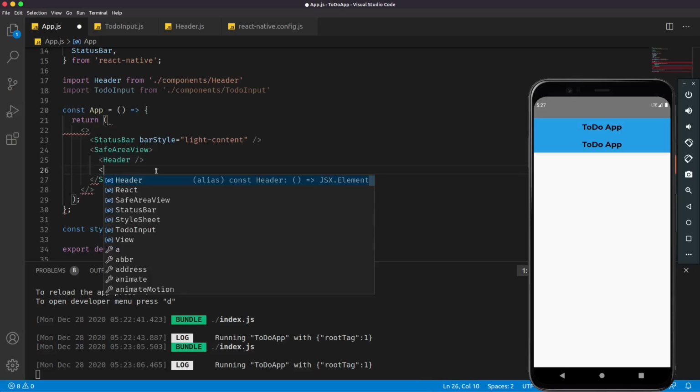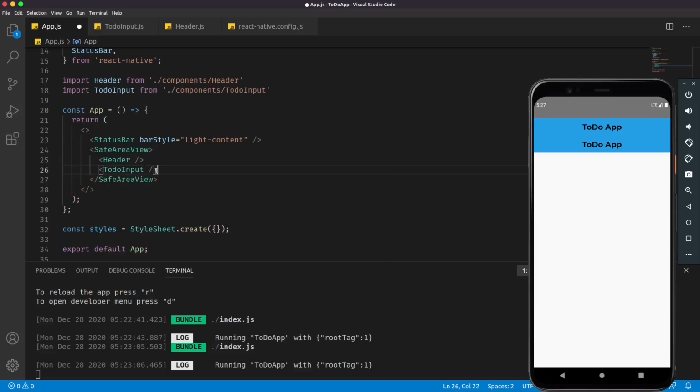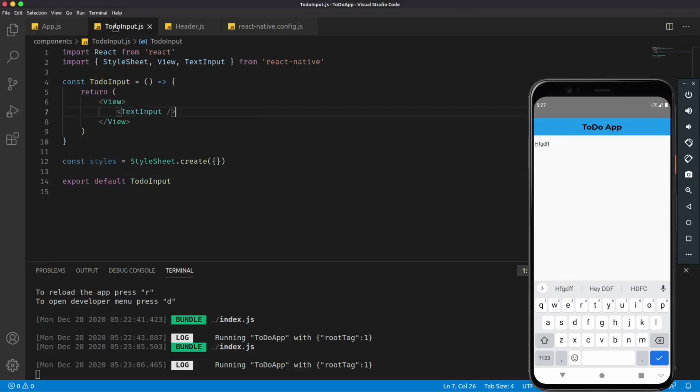Now I don't want this header, but I want a ToDoInput, which is again a self-closing tag. You might say that there is no text input, but if you simply click over here, you can see I can enter some values. Actually there is a text input, it is just not visible to the user, so we need to add some styles to it.